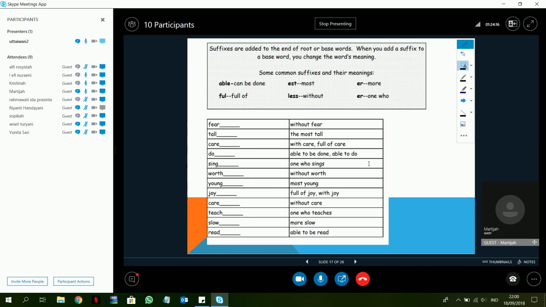These are the answers. So I do have the answers. For example, young, the most young. Joy, full of joy. Care, without care, becomes careless. Read. Here is another example. Suffixes are added to the end of the root or base word. For example, as we discussed earlier, fear. Without fear becomes fearless.